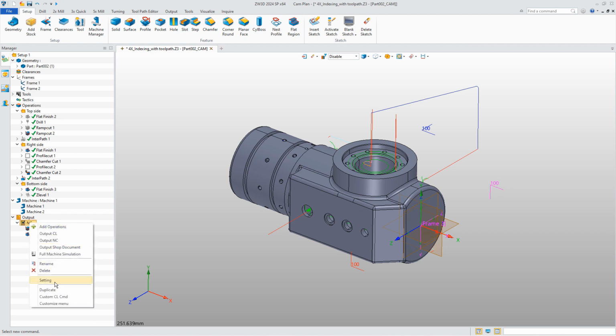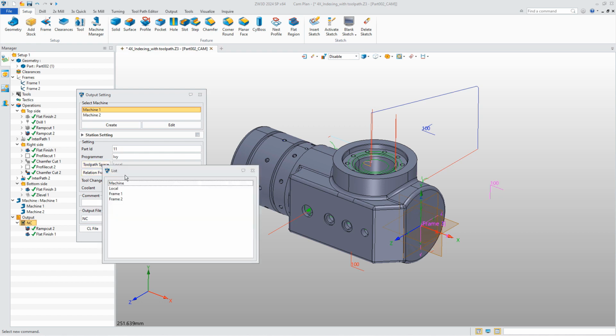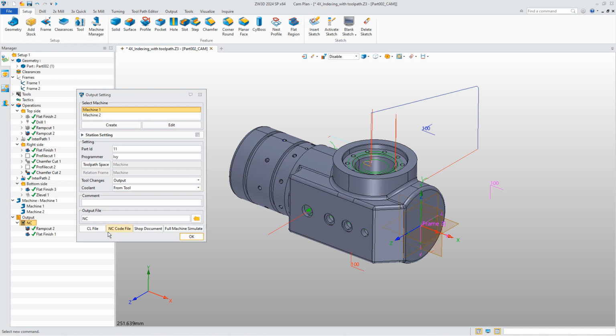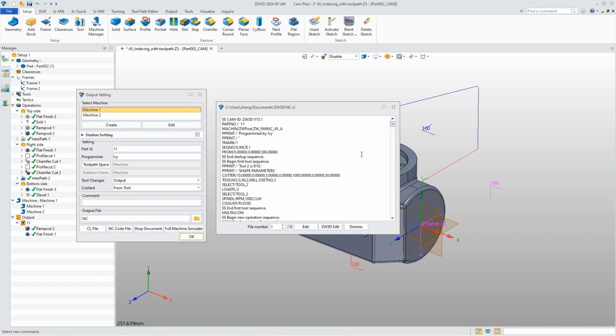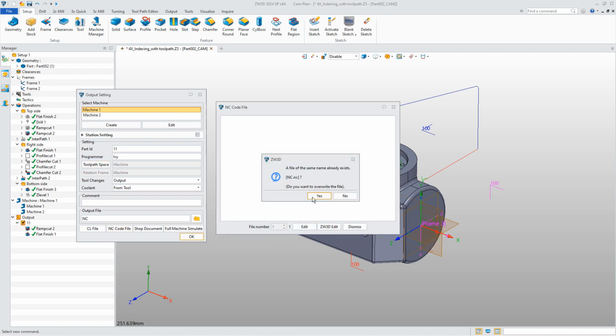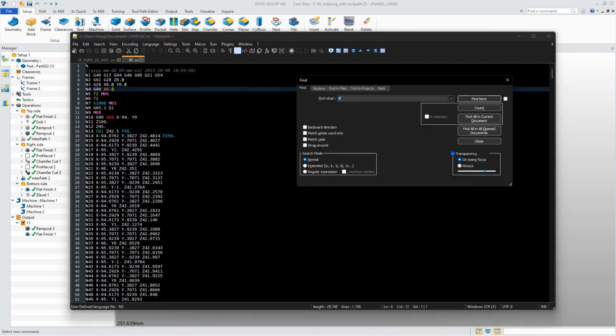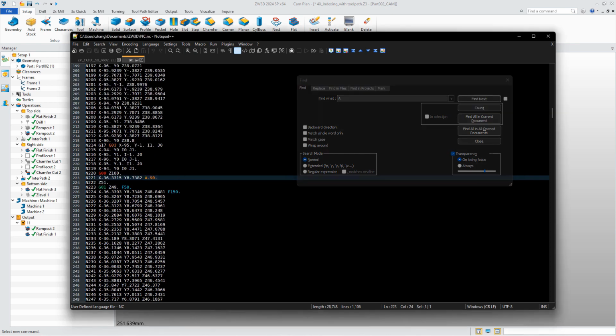Let's check the NC output setting. First we can select the machine, here select machine 1, which is the 4x post. Set the part ID, programmer. Set machine as the toolpath space. Output CL. There is a line of origin info before the rapid move. Output NC. It outputs the A value.